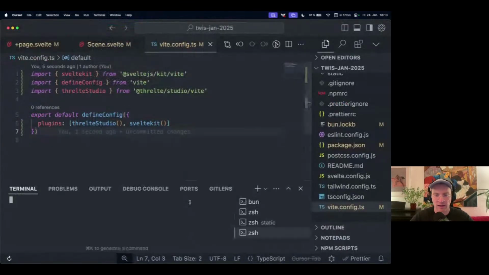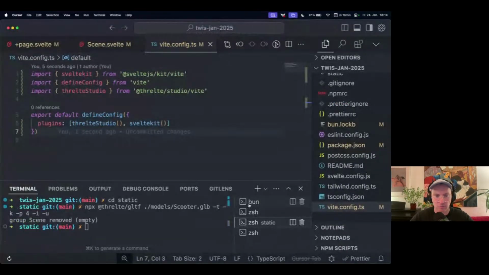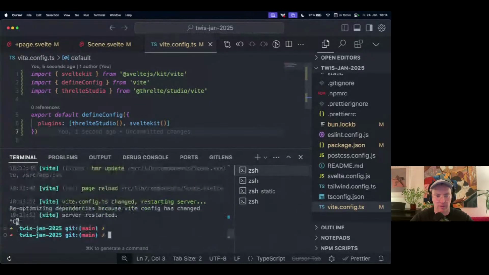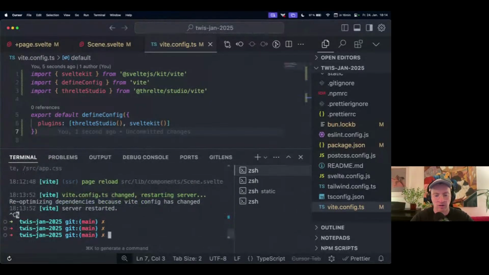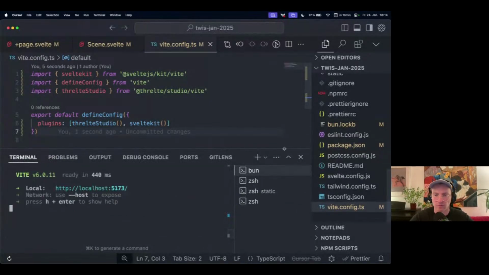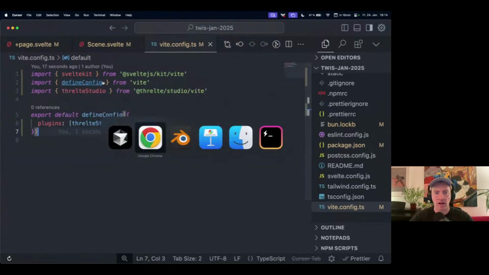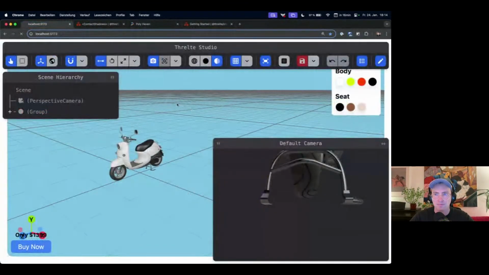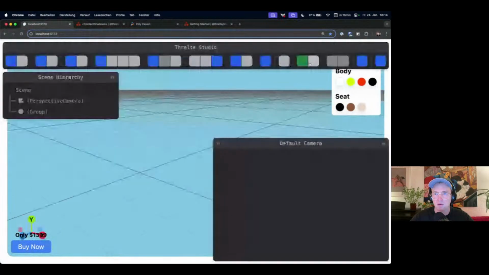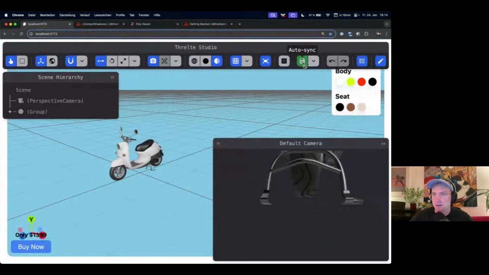I just guess that this worked now. Yeah, we're just restarting anyway. Okay, if we're now loading, then you can also see that this little save icon up here is now green. Green means that the Vite plugin has been found and that autosync is enabled.